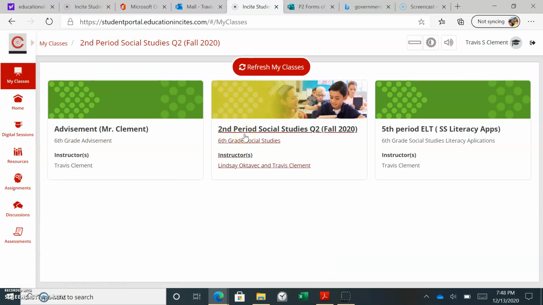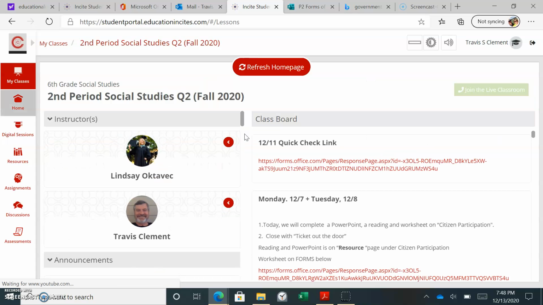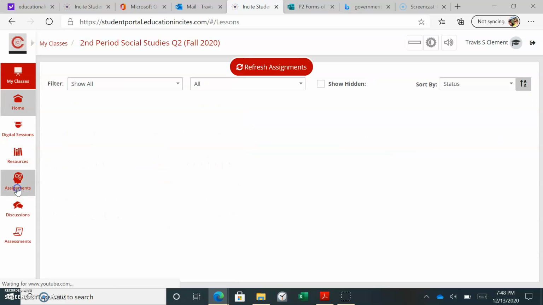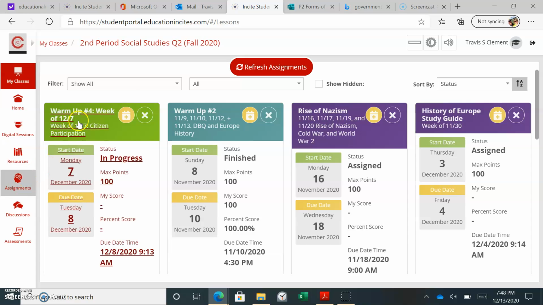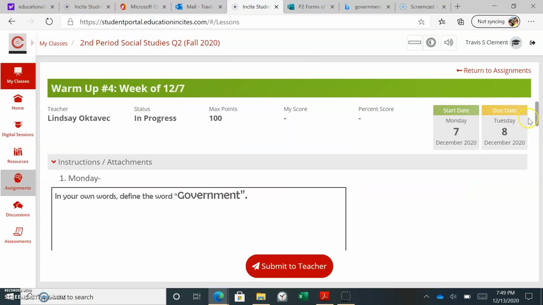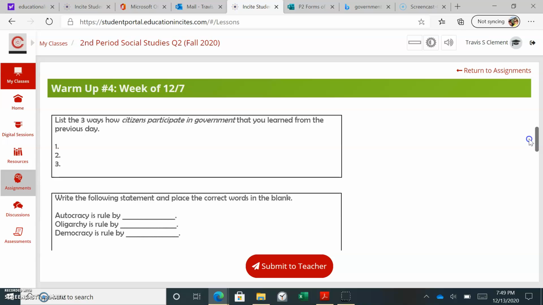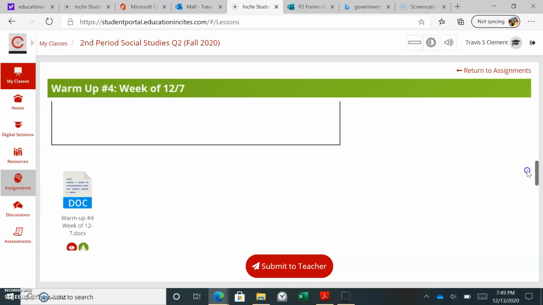So let's say it's the next day. We're going to click in. We've got to do Tuesdays, right? So we're going to go to assignment. So we got to do Tuesday's warm up. So the next warm up is list 3 ways how citizens participate in government that you've learned from the previous day. Oh, I know one of them is autocracy.